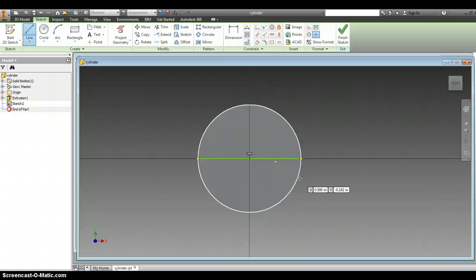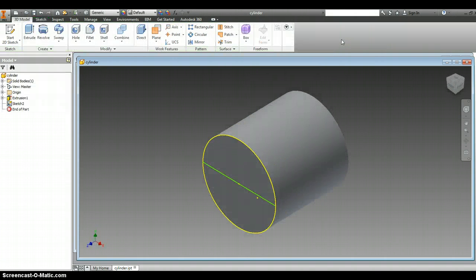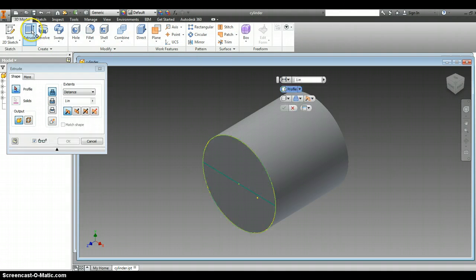Once you're done with this sketch, you're going to finish sketch. And we will use the extrude function again. Again, extrude. Don't touch anything in the dialog box yet. You have to tell it what to extrude first.